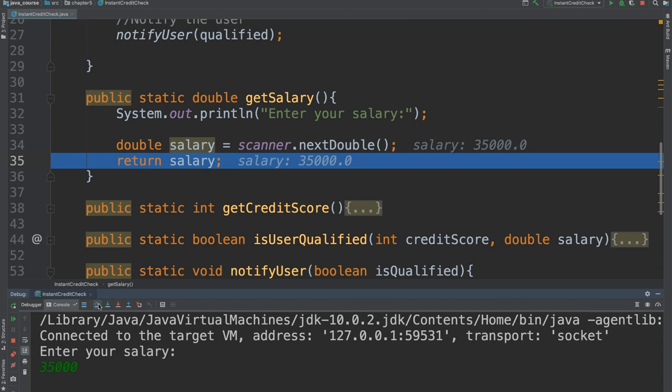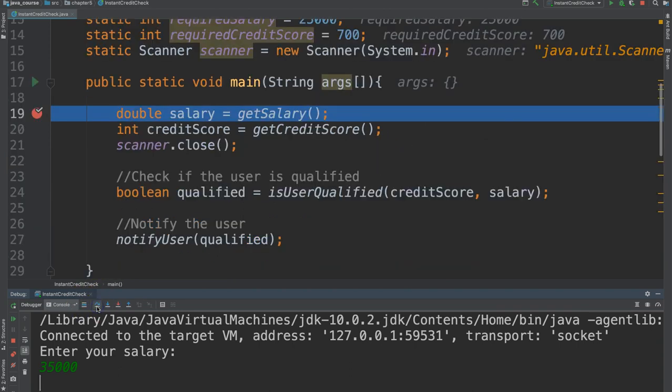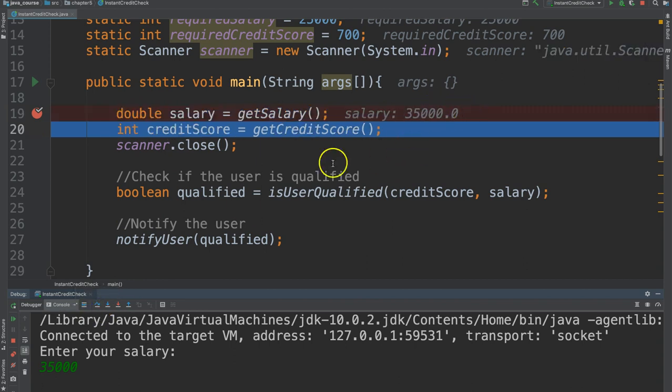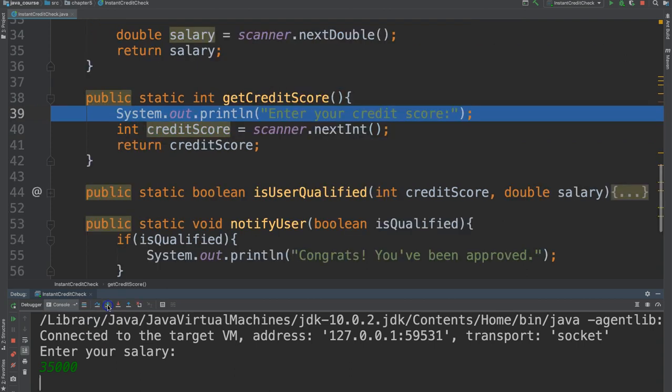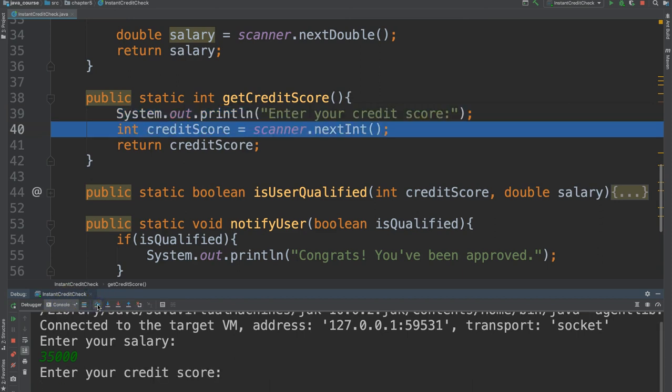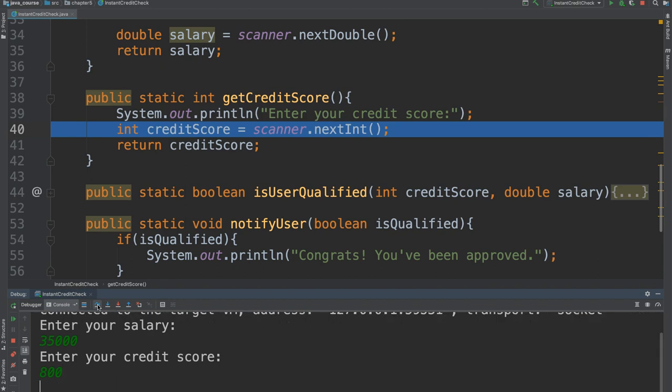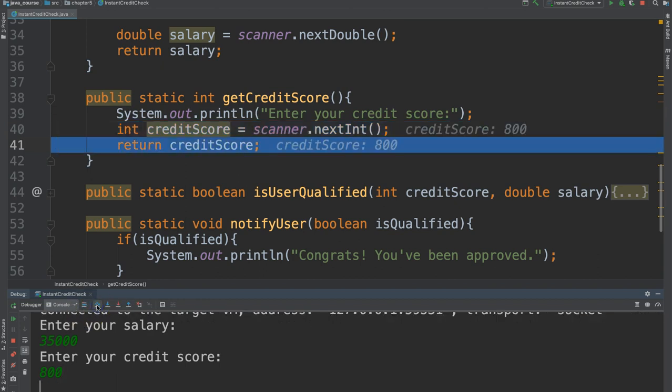And let's click this. So now we notice that 35,000 has been updated. And now we're going to return this back to the main method. So we returned it to whoever called us. And now it's going to assign that into this salary variable. Notice now salary has been updated. Now we want to get the credit score. So let's step into there. And it's going to ask us for our credit score. Let's say we have an 800. And we say go ahead to the next line. Notice now credit score has been updated to 800.